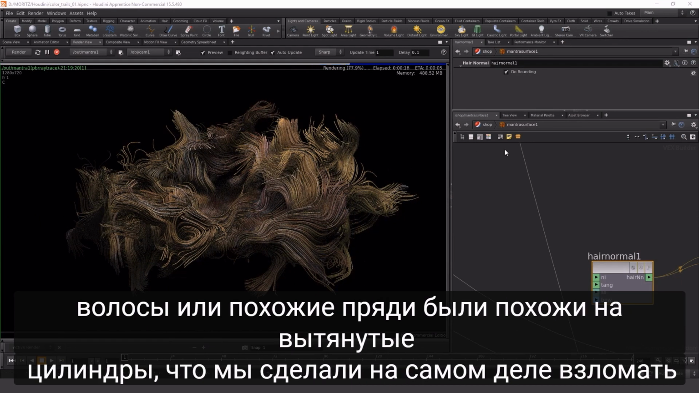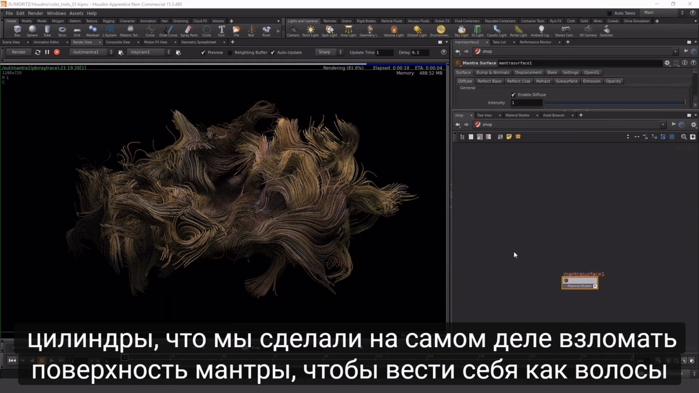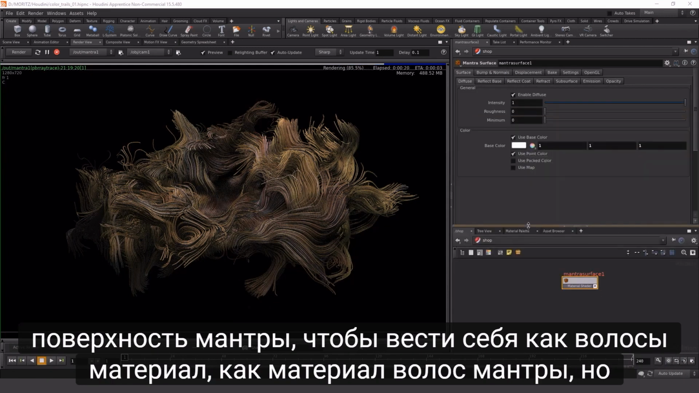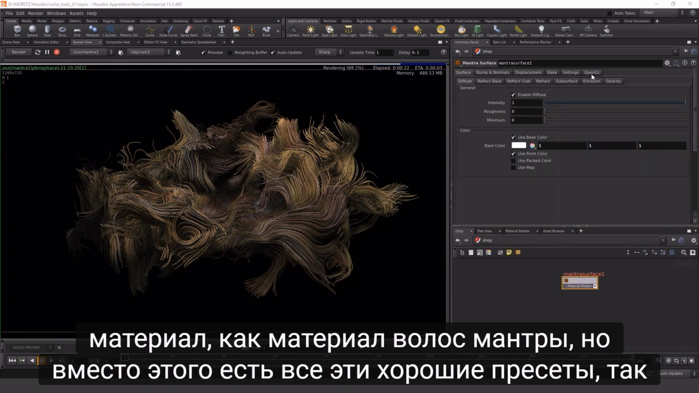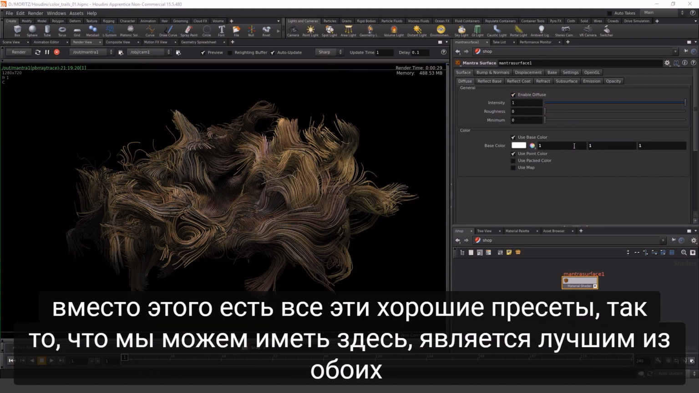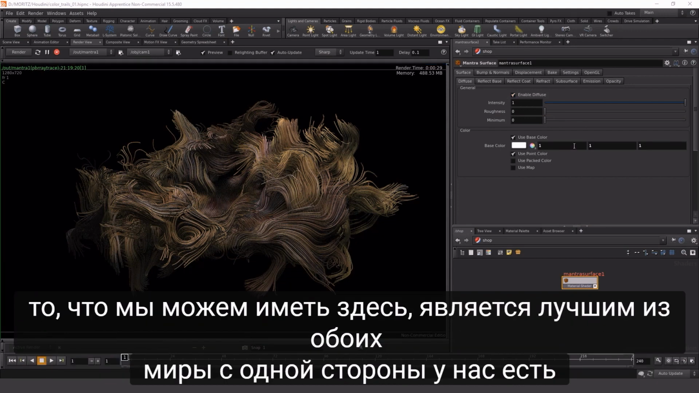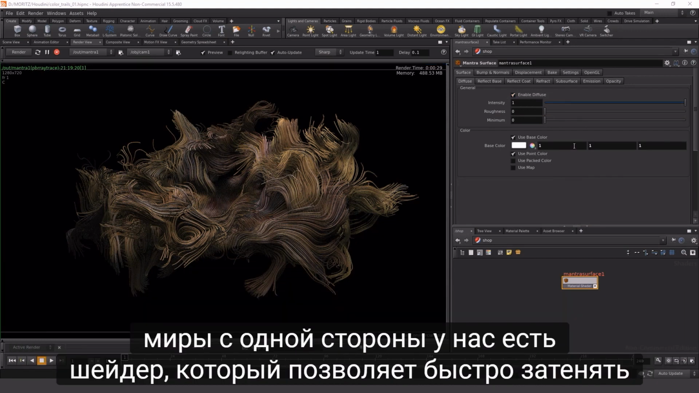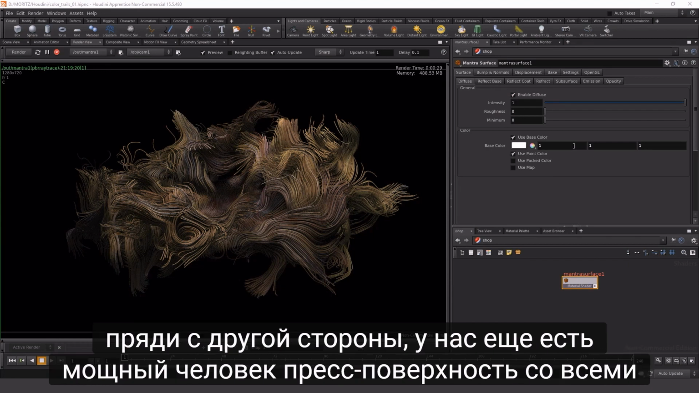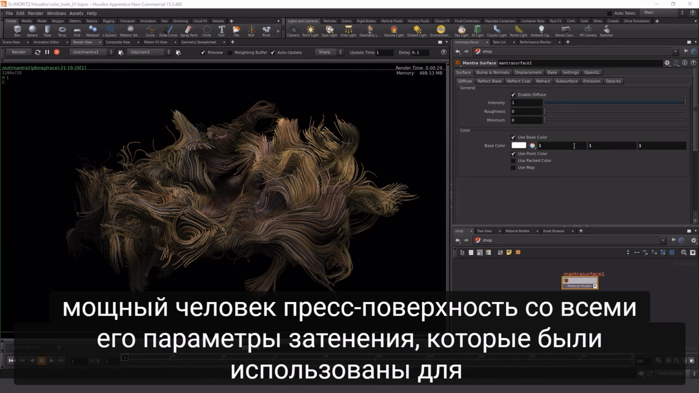What we did actually is hack the mantra surface to behave like a hair material, like a mantra hair material, but instead have all these nice presets. So what we can have here is best of both worlds. On the one hand, we have a shader which allows to quickly shade strands. On the other hand, we still have the powerful mantra surface with all its shading parameters that we're used to.